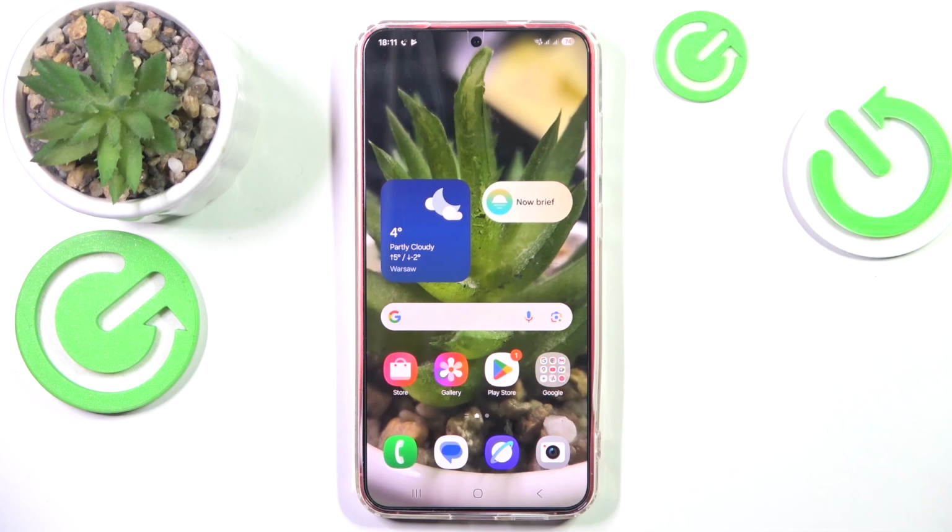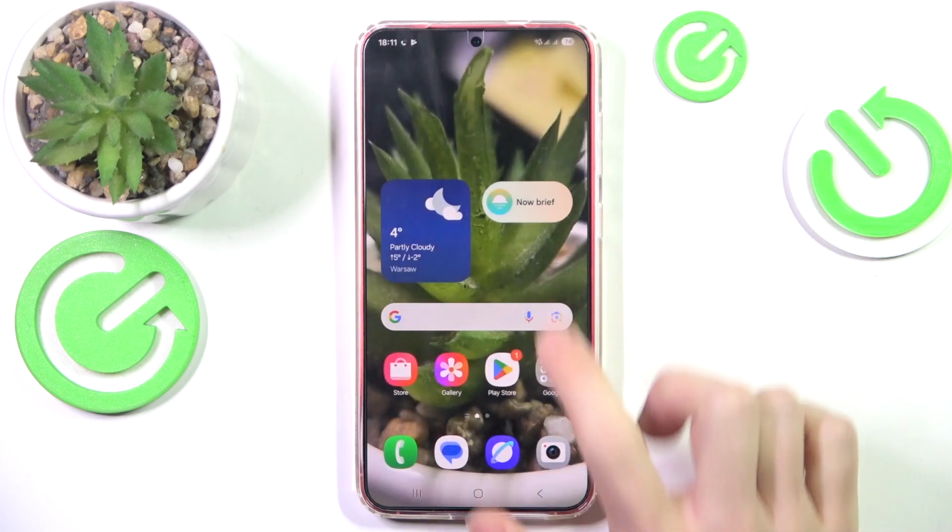Hello, in this video I'm gonna show you how to change the icons on your Samsung Galaxy S25 Plus.